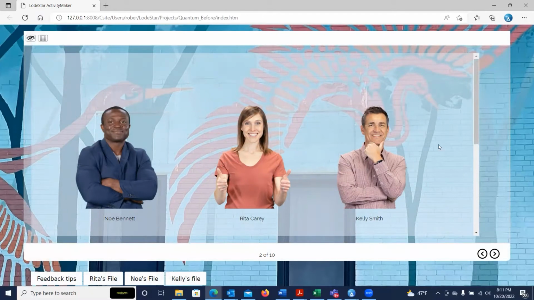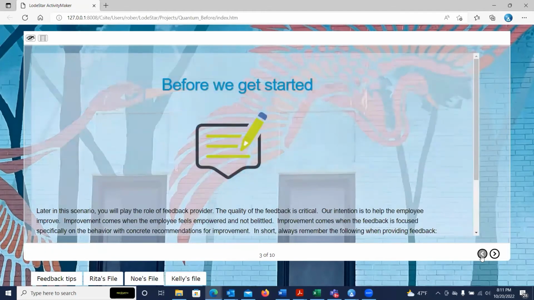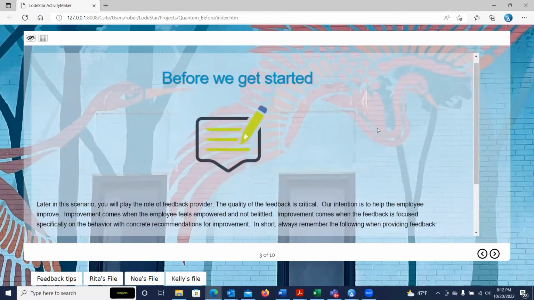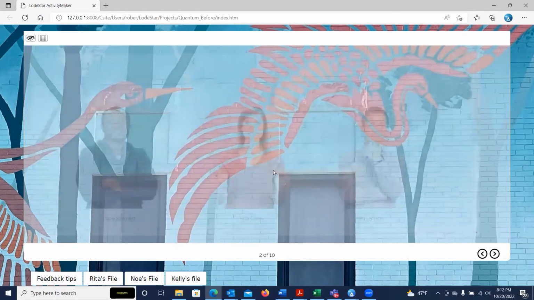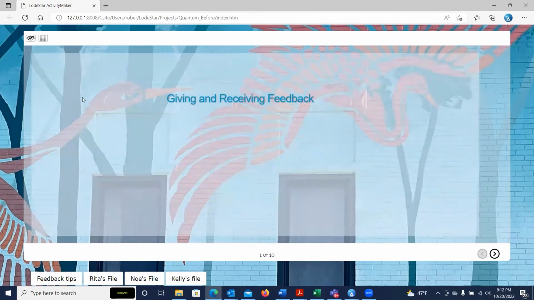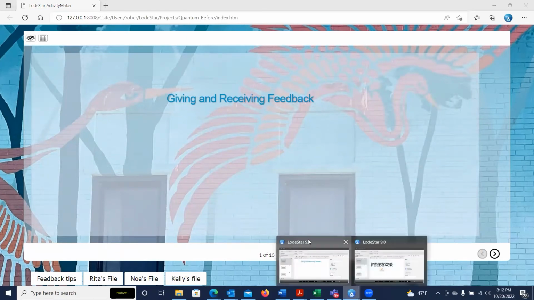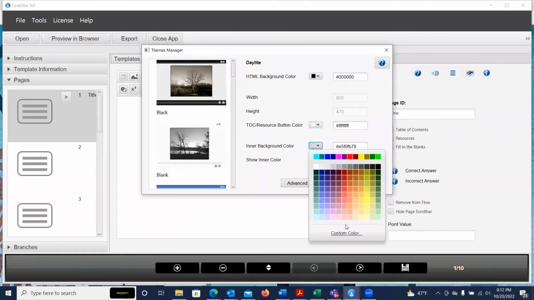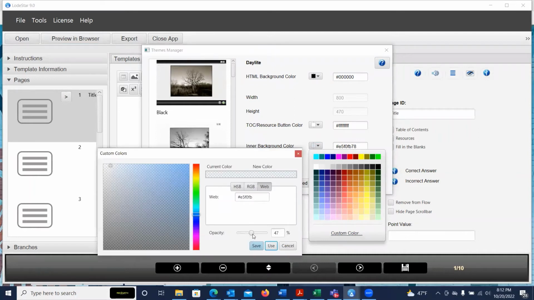We could make that a little more opaque. This might be a little too much, but at least it illustrates the point. So here we've lost our contrast. So yeah, we definitely want to make this a little more opaque. But we've illustrated our point. To change that, I could simply go to Tools and Themes. I would click here, choose Custom Color, and let's just bring that up a little bit.